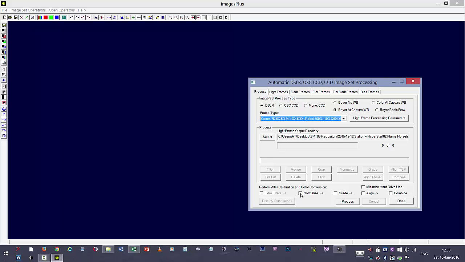I am also going to select the extra functions like normalize, which means to bring each frame to the same brightness, grade, which means that each frame will be checked whether the stars are round or oval, and oval star frames will be dropped. Click on align so that all the frames can be aligned to each other precisely, and finally combine. You can also click minimize hard drive use, so when each operation is complete and the next operation is also complete, the previous set of files will be deleted.